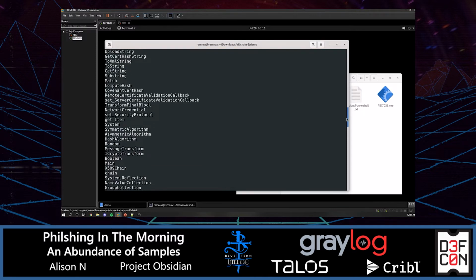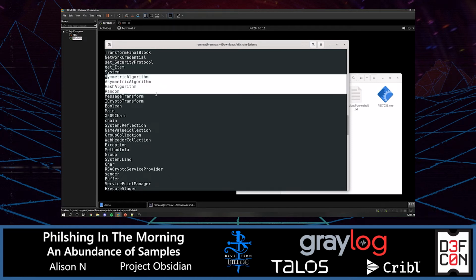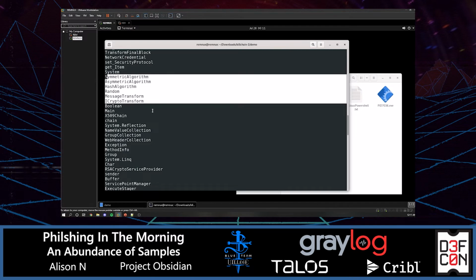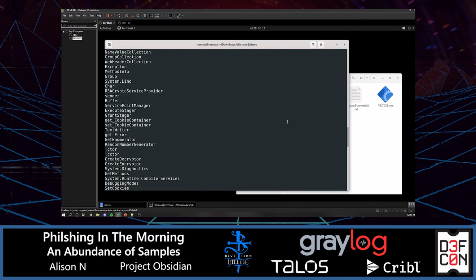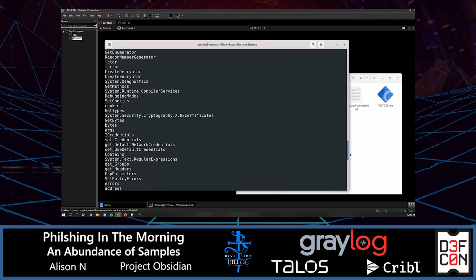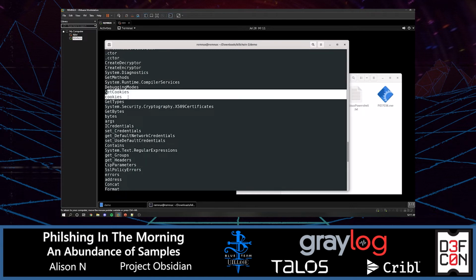Going further down, we have a little bit more string manipulation. I'm ignoring something big, don't look at that. We've got some network credential, which suggests that there may be some network calls going on again. We've got some hash algorithms and some cryptographic algorithms going on here. Interesting to note that. Again, RSA crypto service provider. Going further down, ignoring something else, we've got create decryptor, create encryptor. Okay, definitely having some encryption going on, but then set cookies.